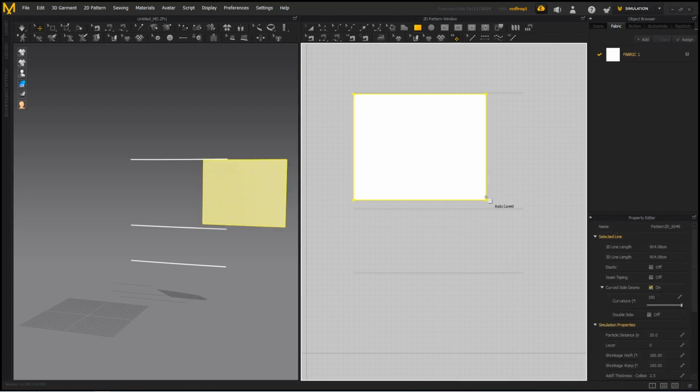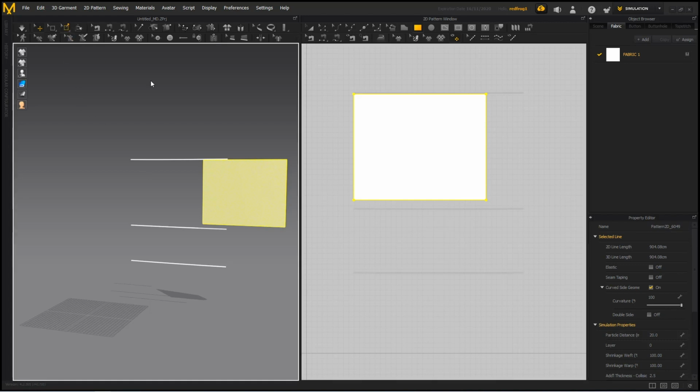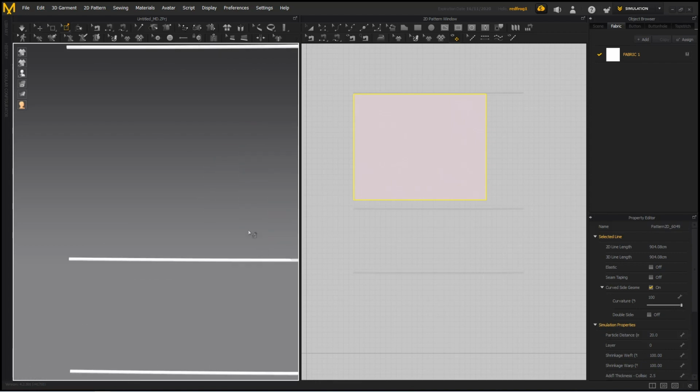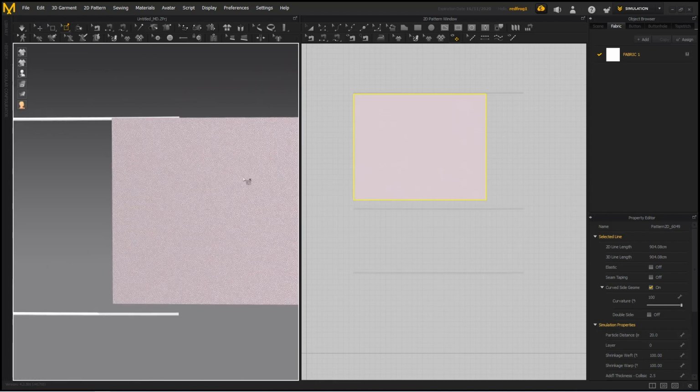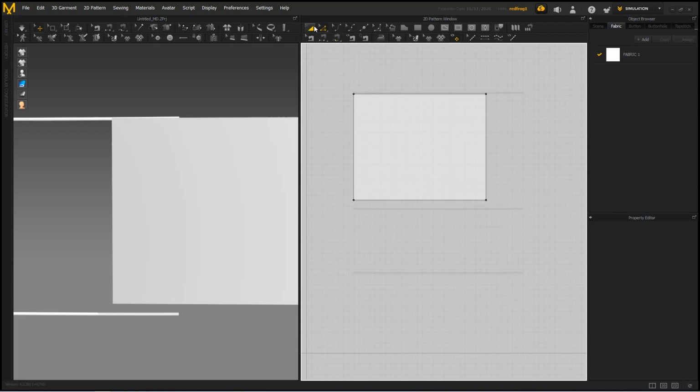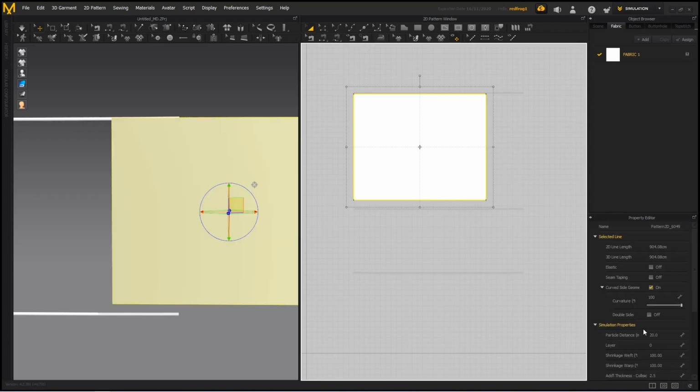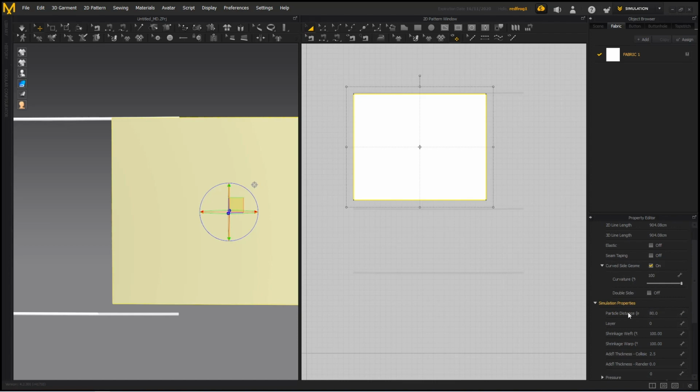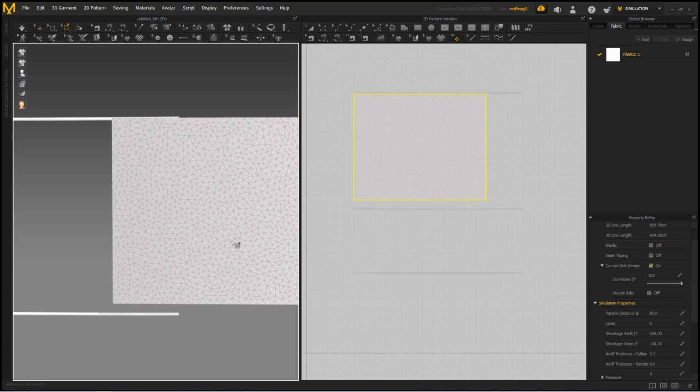Something like this. The pattern might be a bit too high res at the moment, so I'm just going to quickly check the density. If you just select the spin tool over here, you'll be able to see the wireframe. I think this might be a bit too high res at the moment, so I'm going to go ahead and adjust the resolution. Select the pattern and increase the particle distance. That will lower the resolution of the garment.